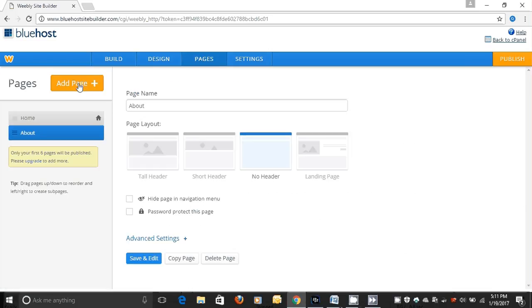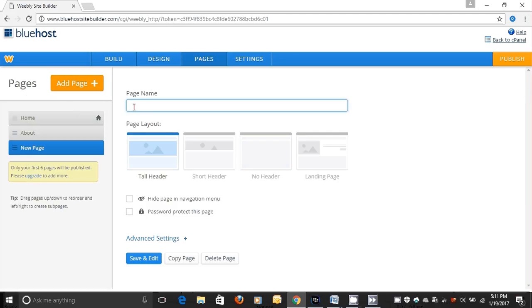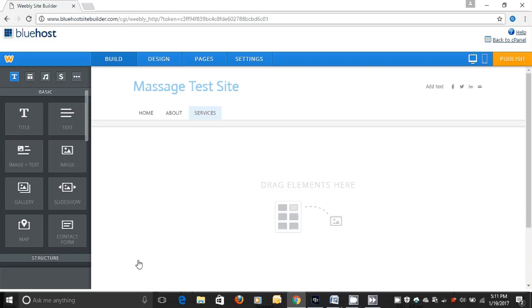So we're going to go back to add a page, click on that, click standard page. Now we're going to go to the title, and we're going to put services. We're going to go down here. We don't want the tall header this time. Let's go with no header again, and hit save and edit. And that's going to take us to our final page, which will be blank right now, the services page.